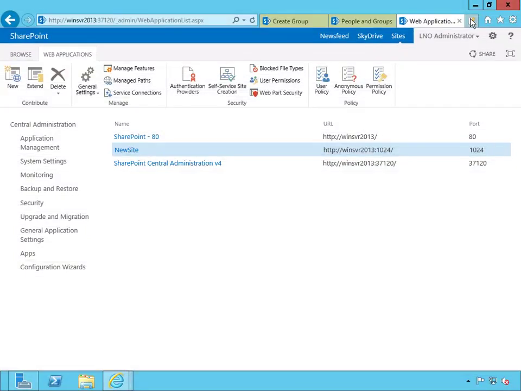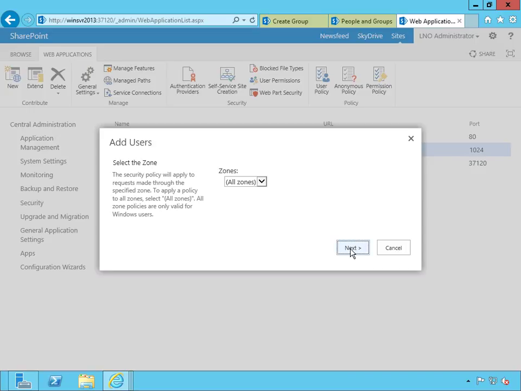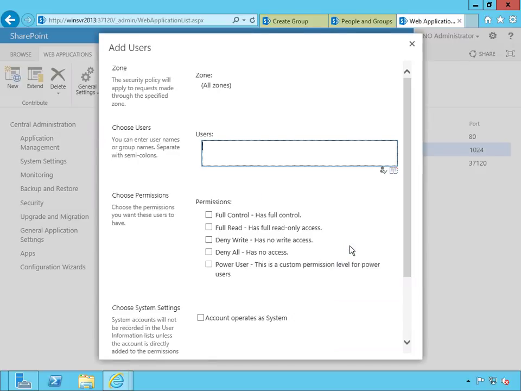So now that we have our permission policy set up, we can go over to our user policy that we talked about earlier. This is where the farm administrator can make sure that certain users have access to the site collection. This is available for all site collections on the web application. So we can come in and say, I want to add a user to all zones. If we only had one or two zones in the web app, then we could choose them here. I'm going to add in the local administrator so we'll have something in there.